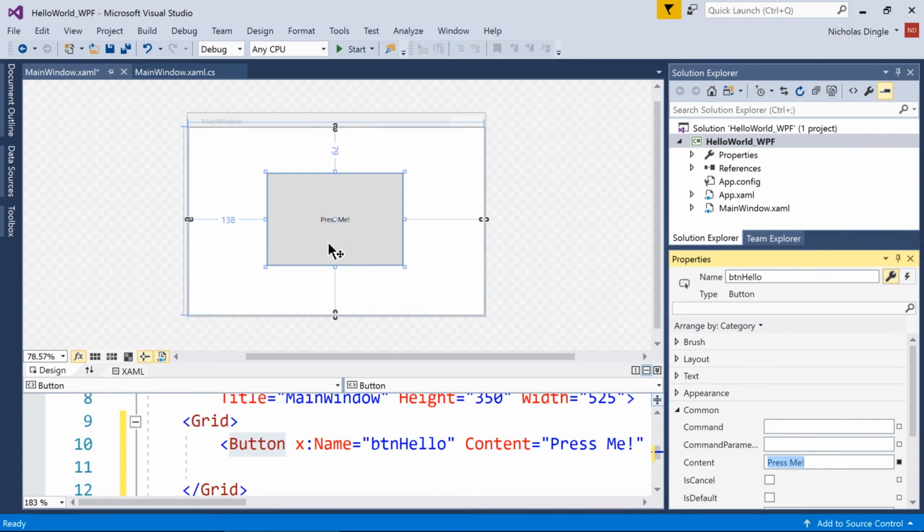Simple as that. Okay, so this is how you work with a GUI program. You drop controls from the toolbox onto here, and you change the properties to give them names and change the way they look, and you can actually change the way they behave a little bit. But right now, let's add some code to this button.